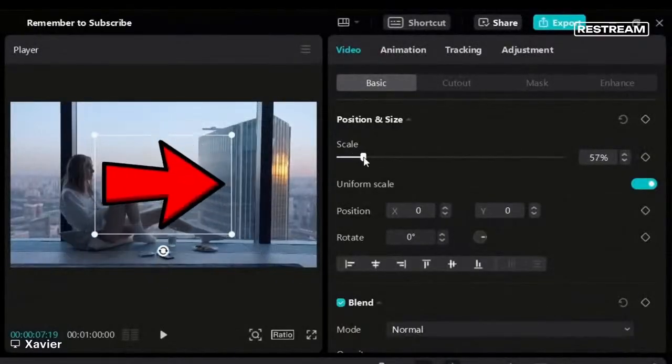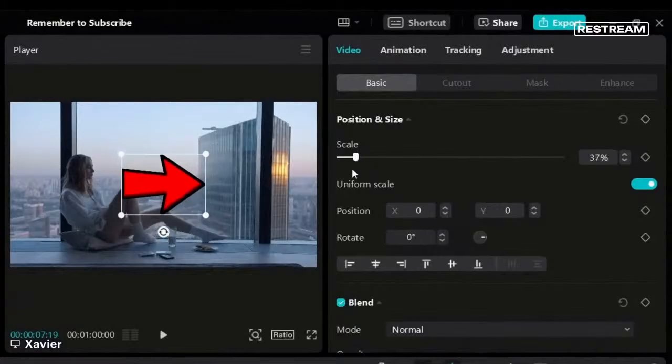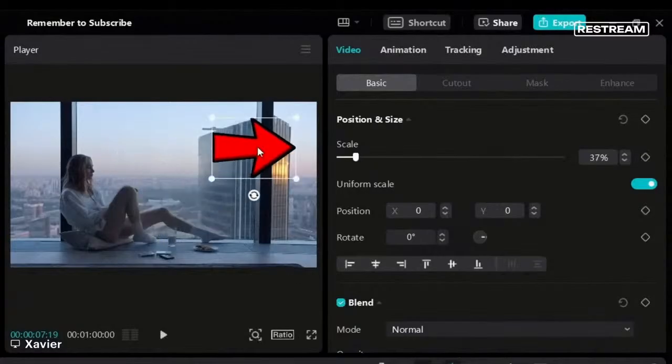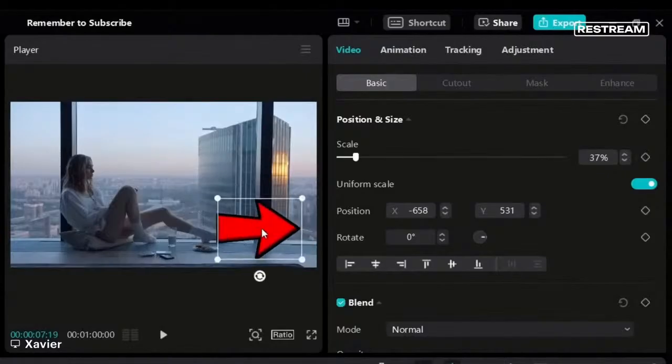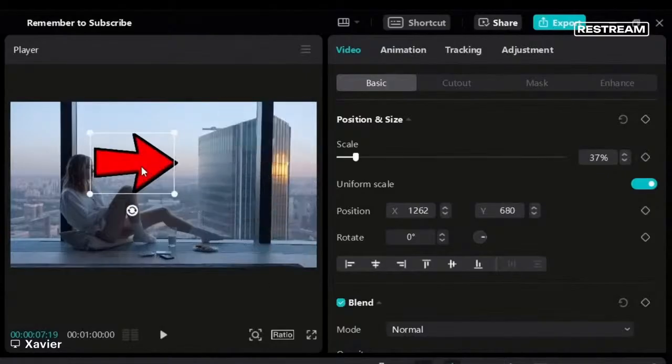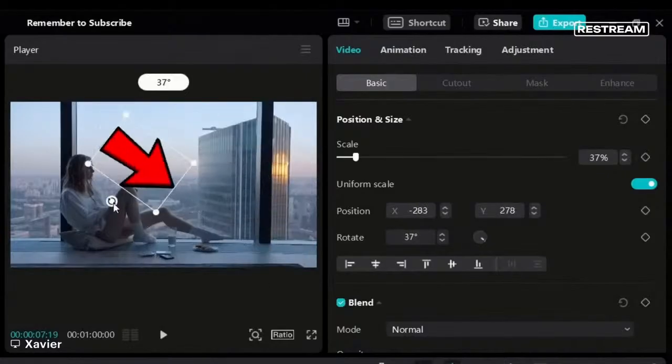Okay, so make it as big as you want or as small as you want. And then next thing is you can move it around. You can bring it to anywhere you want, position it to anywhere you want, and you can also rotate like this. Okay, you can rotate your images.